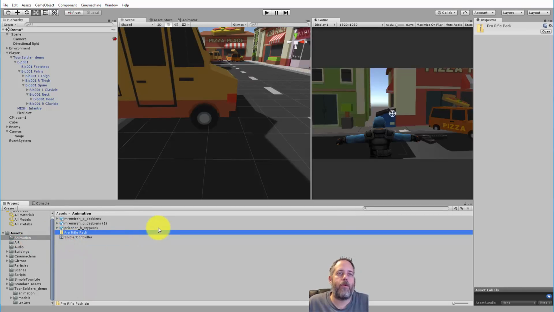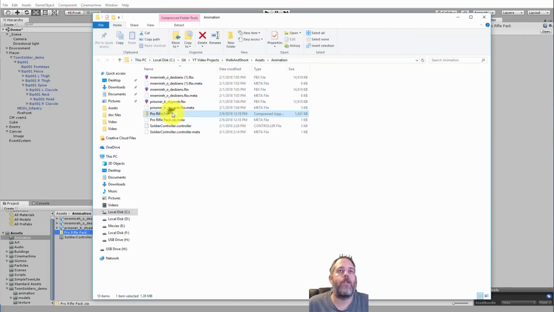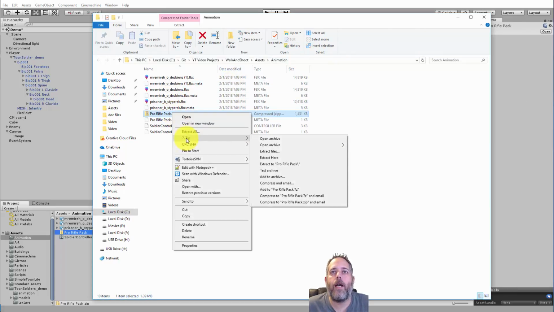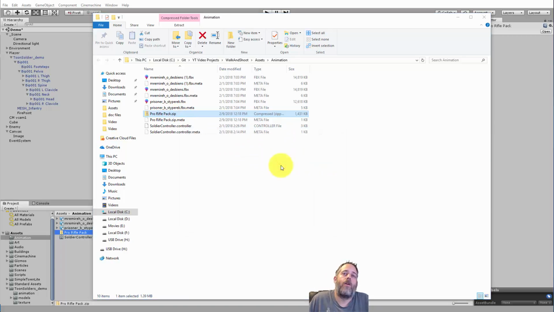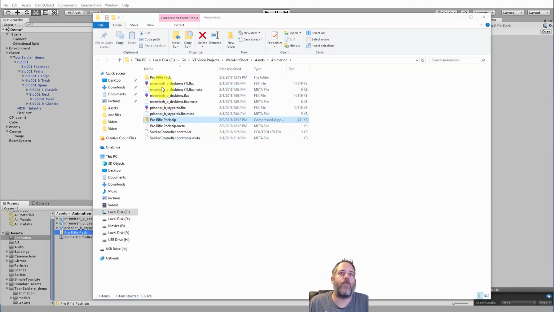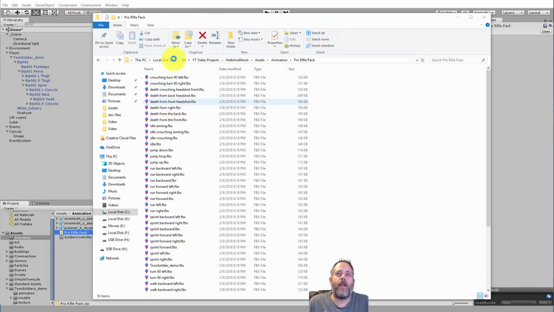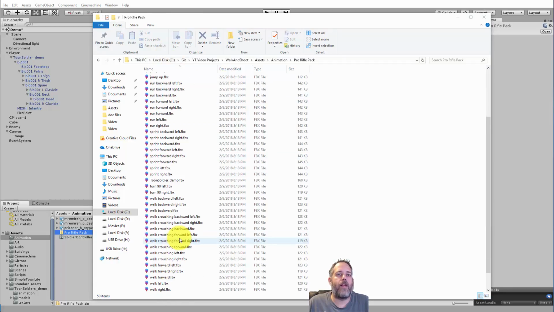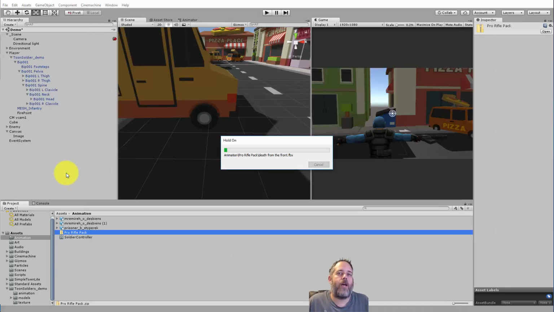So let's hit Show in Explorer. I need to just extract this zip file. Where'd it go? Oh, there it is. Just being impatient. All right, so let's extract it. I use 7-zip, but you could use whatever you like, even the built-in extraction right in Windows. There we go, and we've got a big folder full of different animations. All right, let's try hooking these up.